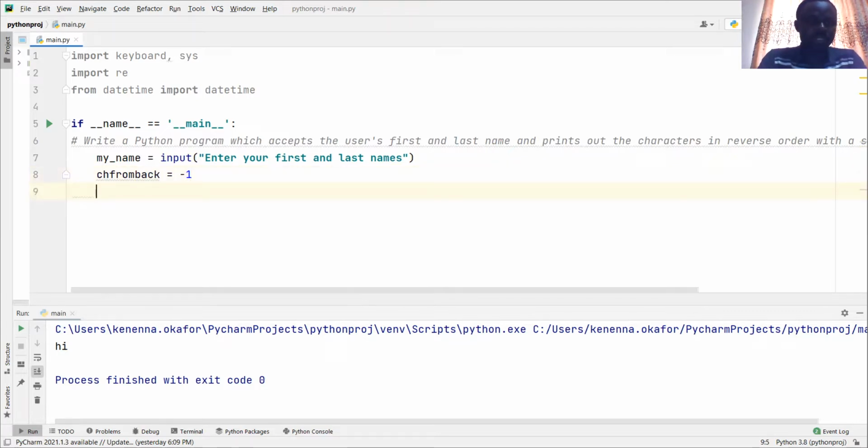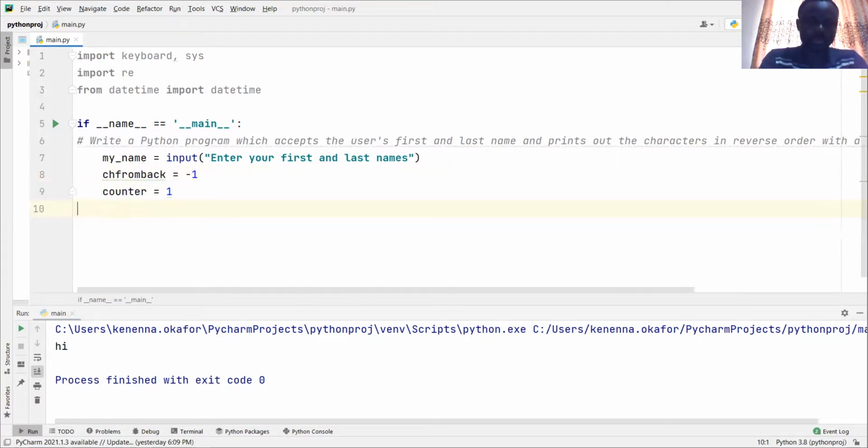Okay, so let's see now. Check from character from back, and then I need a counter, something to help me keep track of how many times I have run through the characters. So I'm going to set that to 1. So I'm beginning from 1. All right. So guys, we use a while loop. We have the for loop and the while loop, for example, in Python. So I'm going to use a while loop.